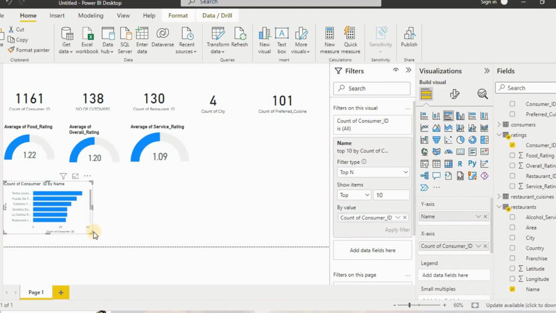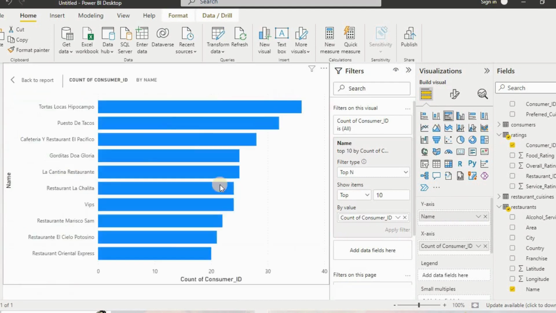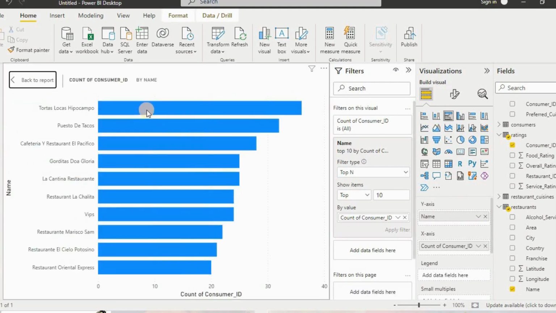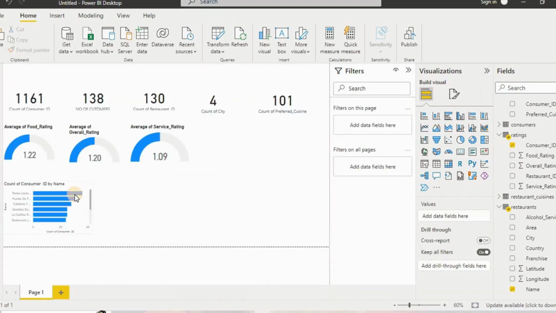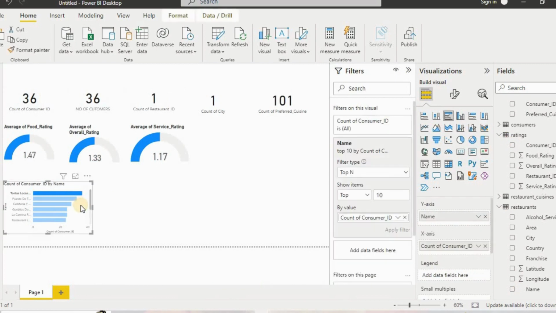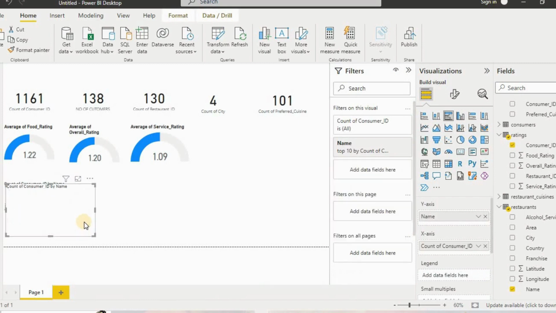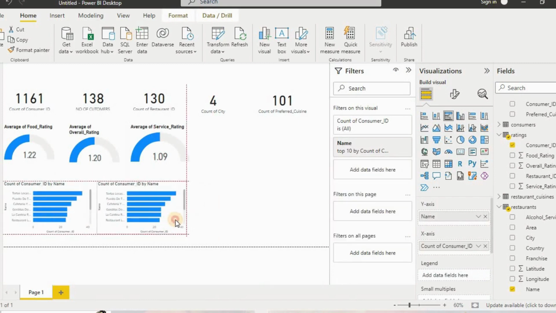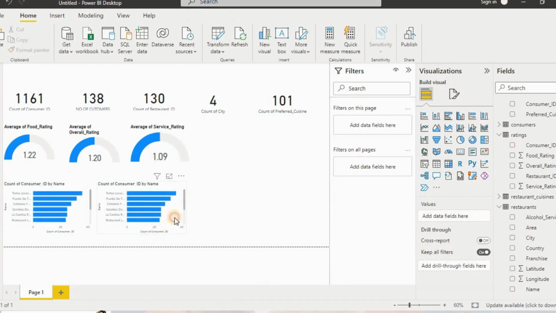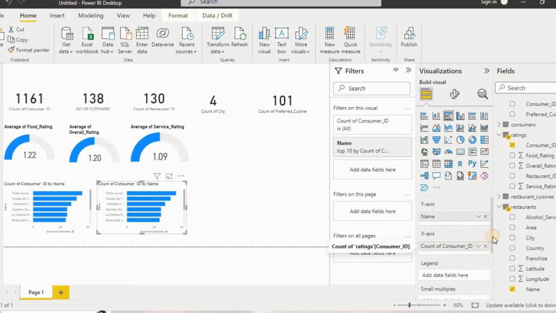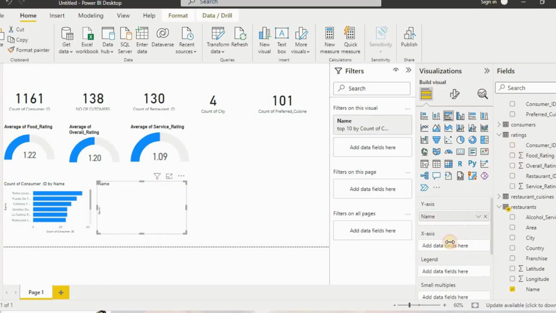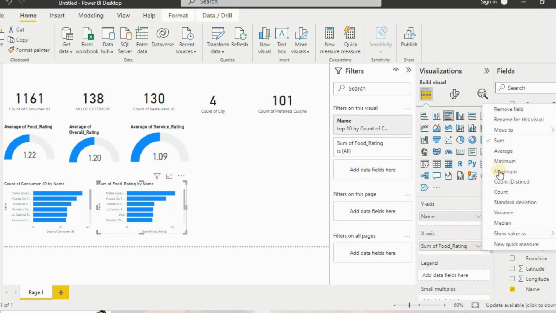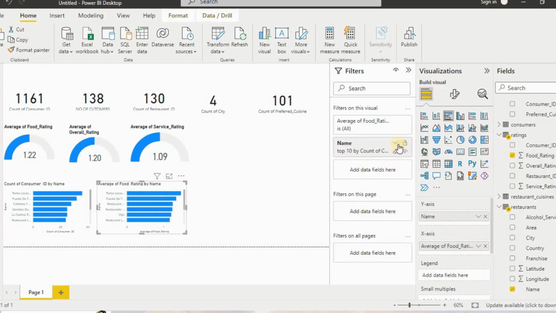So this way we can only have the top 10 restaurants here, not more than that. So we can find out these are our top 10 restaurants by orders, whatever orders they are taking. Similarly I will copy this. We have a filter here, so I will clear the filter, then I will copy this and paste it. I have another chart here, and this time instead of count I will take food rating, and this time I will take average and top 10 only.